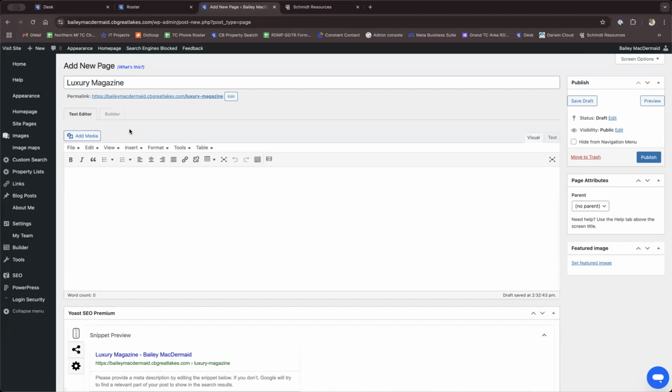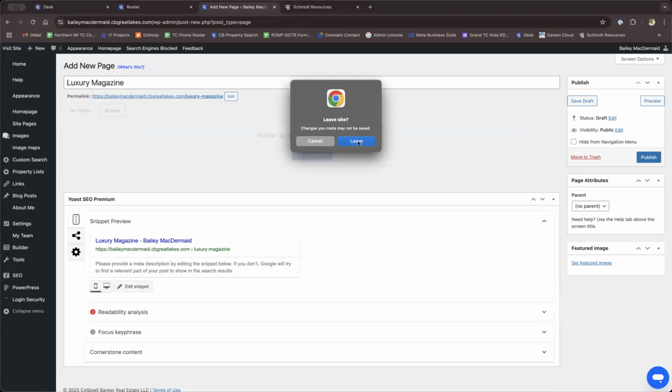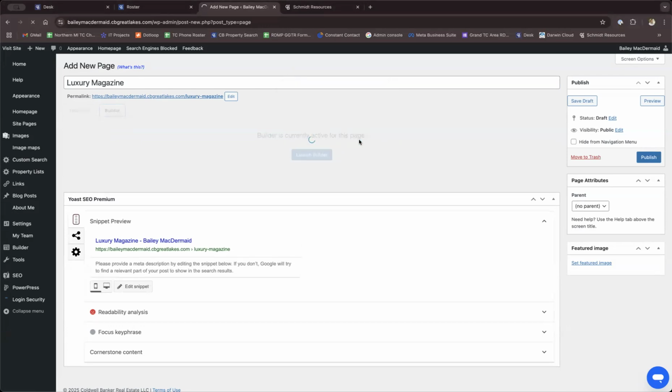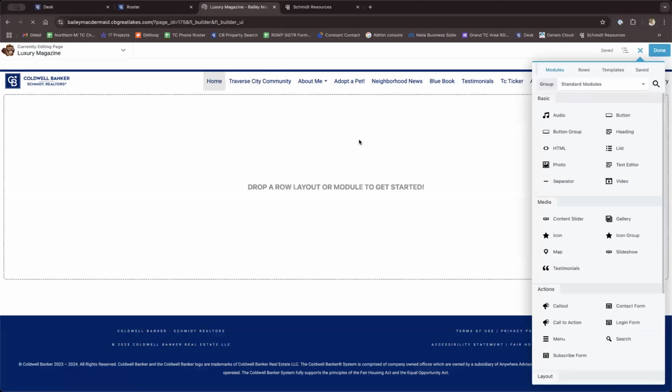If you look, it's kind of grayed out until you hover over it. So we're automatically in the text editor and that Builder tab is grayed out next to it. I'm going to hover over it and click. It might ask you if you want to leave the site. You're going to click Leave. I know that can sometimes be a scary button to click when you're working on stuff, but we do want to click it in this instance.